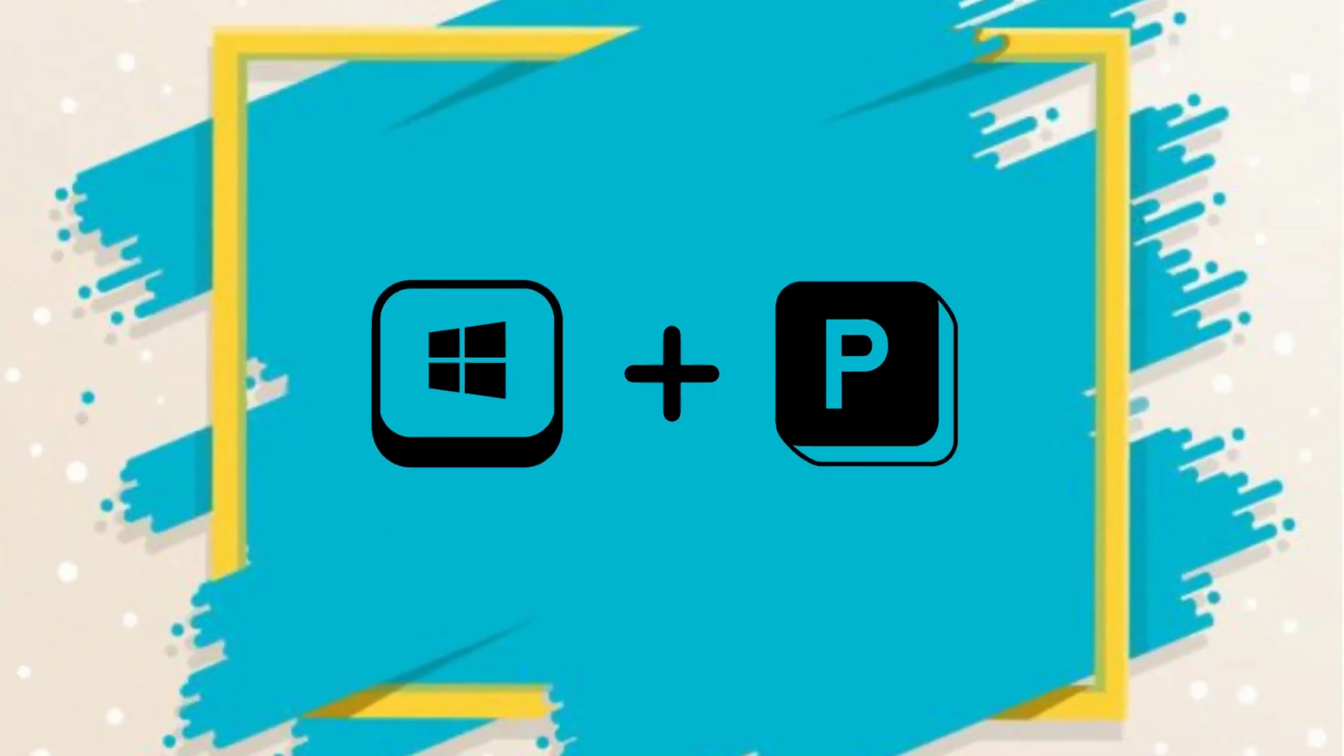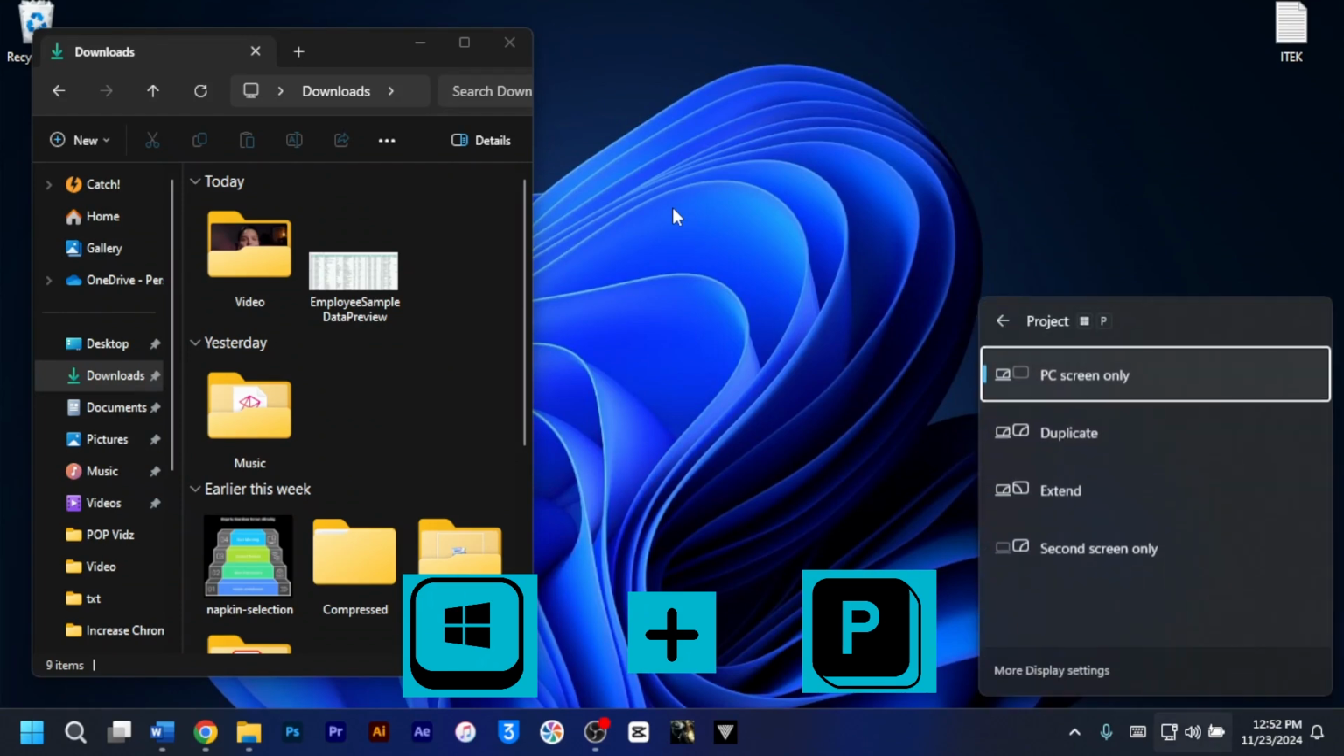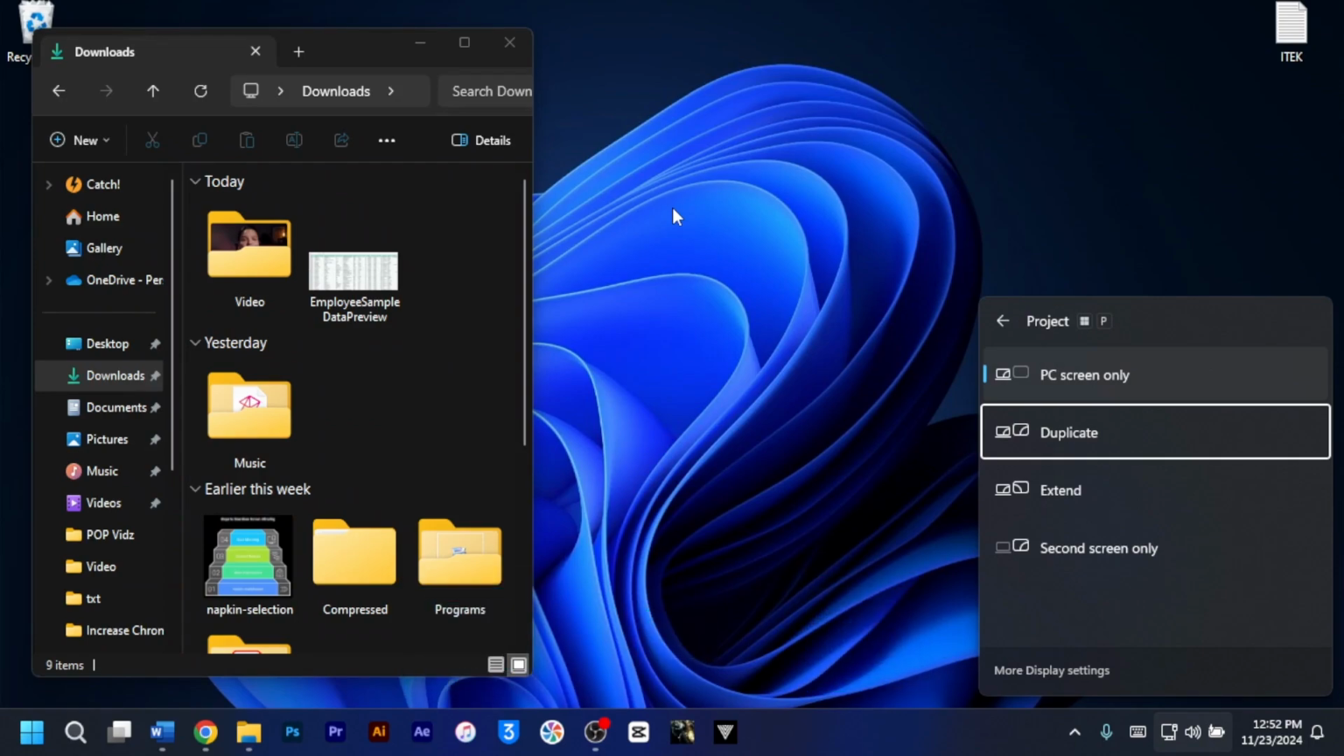Next up is Windows plus P. If you are using an external monitor or projector, press Windows plus P to toggle between display modes like duplicate, extended, or second screen only.